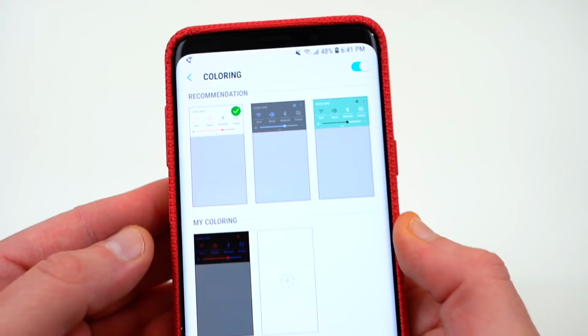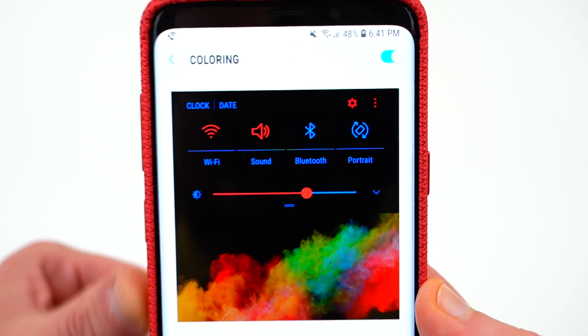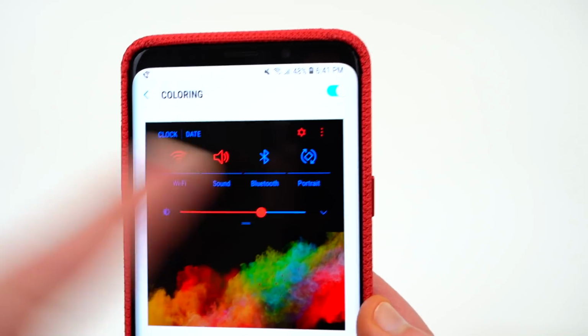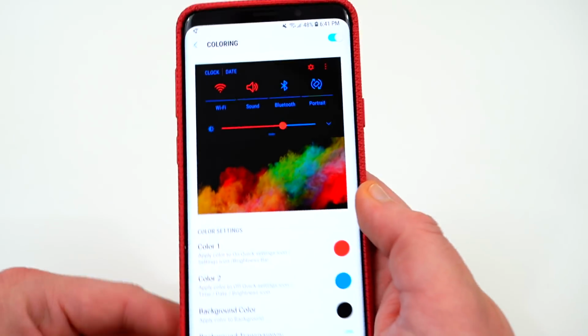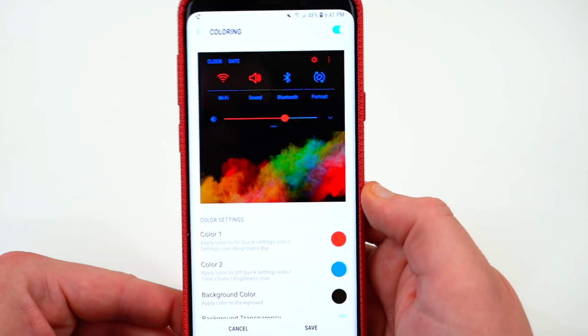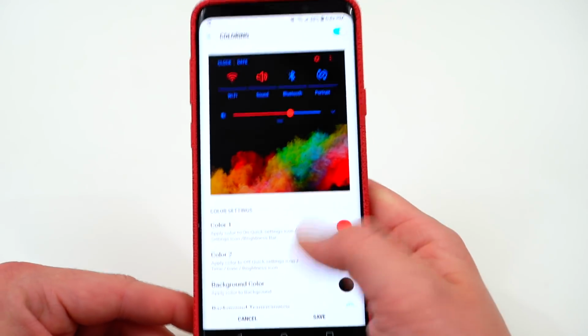You can see with my coloring, I actually changed quite a few things. You can change the active icons like Wi-Fi and sound. The inactive icons, you can choose a color for that as well. And then you can also change a background color. So here I wanted a dark background for my quick settings, so I went with black, blue, and red to add a little bit of color.